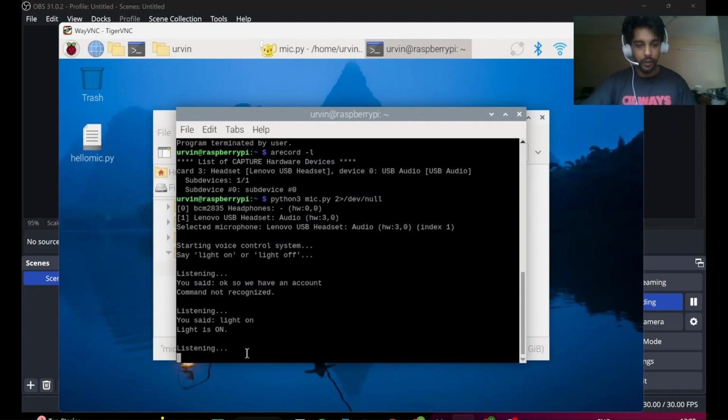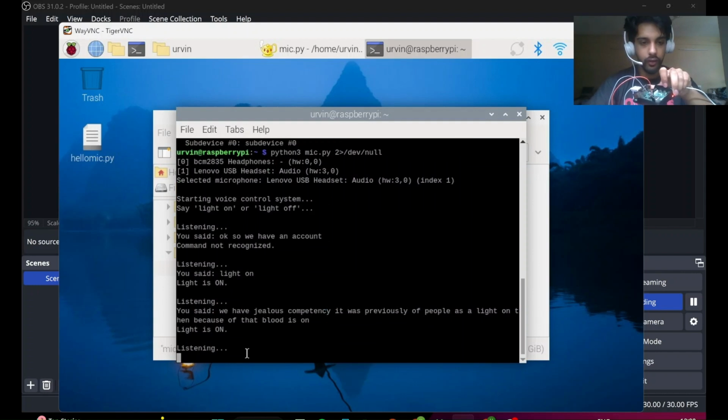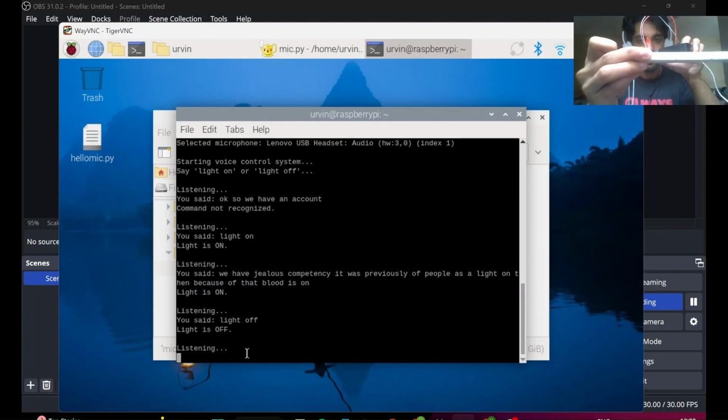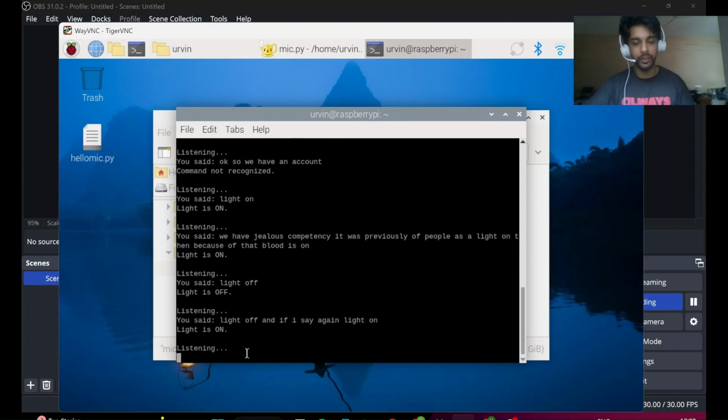So let's say now light off. Light off. Okay, so it's listening. You can see over here now the light is off, and if I say again light on, okay, so the light is on, and you can see it is recognizing the words that I am saying.